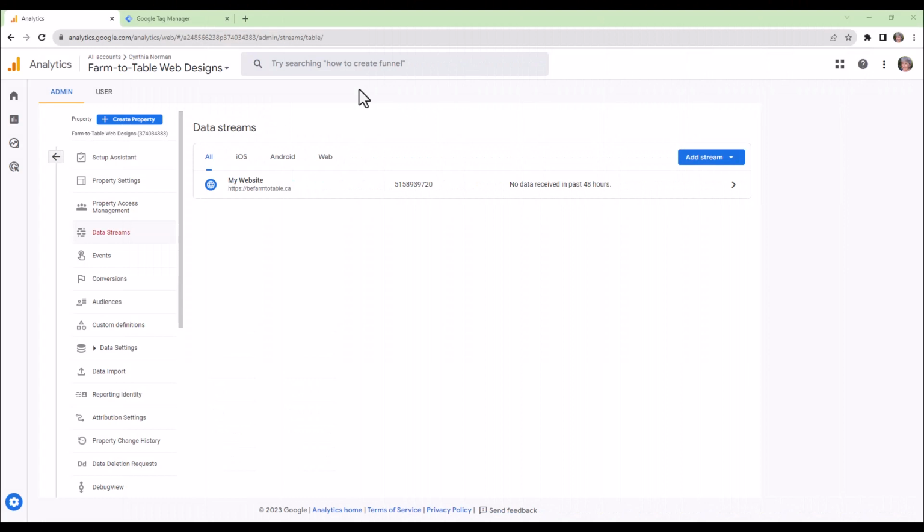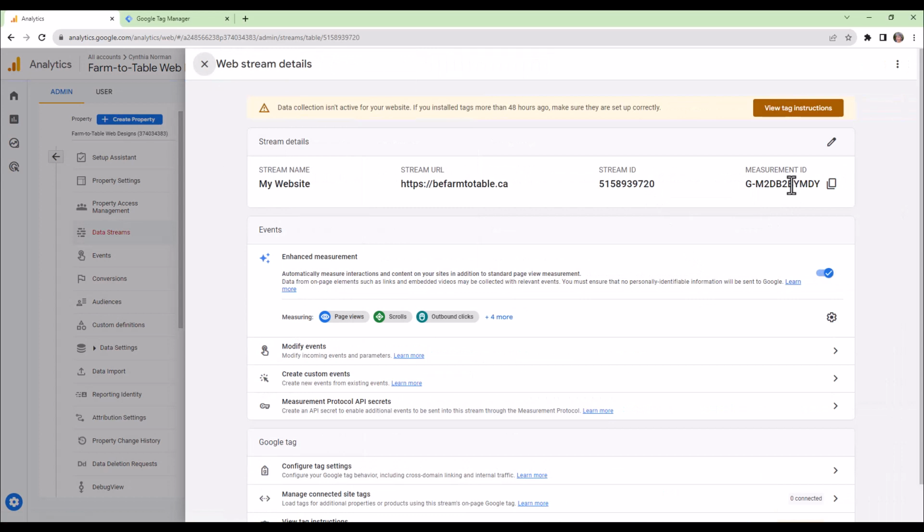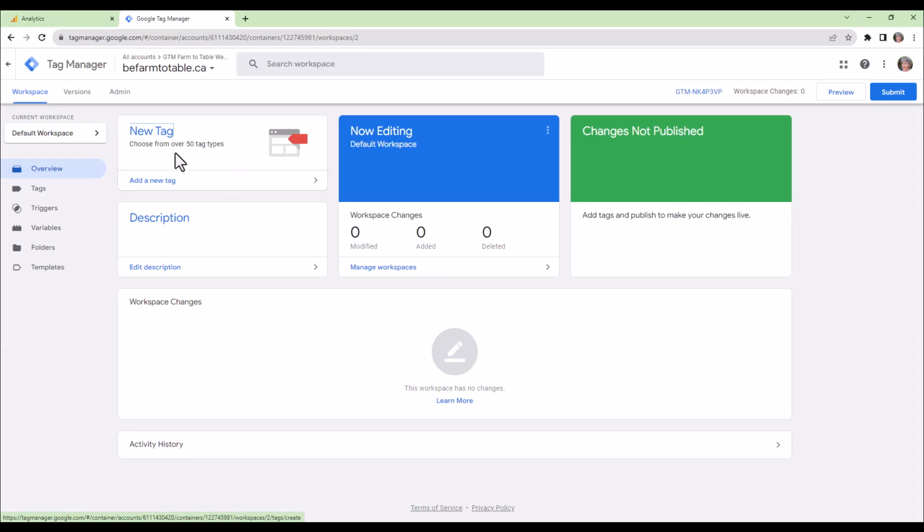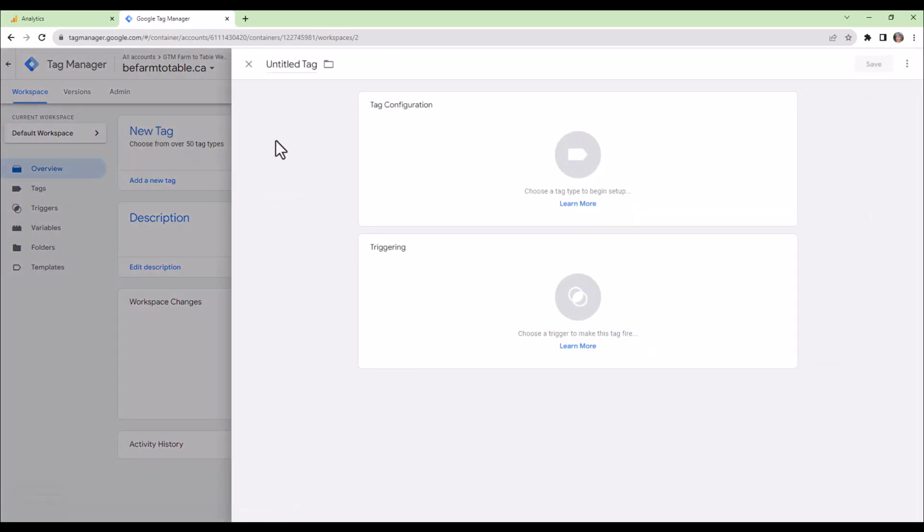In order to set up your GA4 tag within Google Tag Manager, you're going to need your measurement ID from your Google Analytics account. So once you're logged in and then you go into admin, you should see the data streams tab. And once you're in there, you'll see your data stream for your website. And once you click on that, then you can copy your measurement ID and go into Google Tag Manager and create a new tag. And you can name it up here in the top left. You can name it whatever you want.